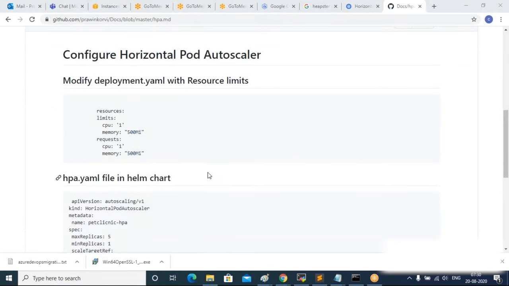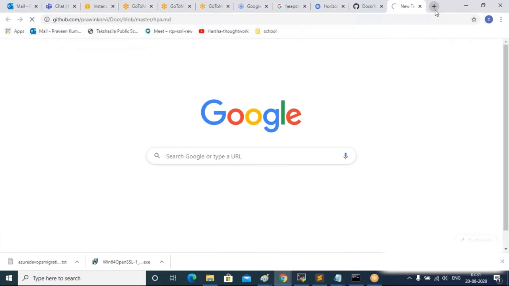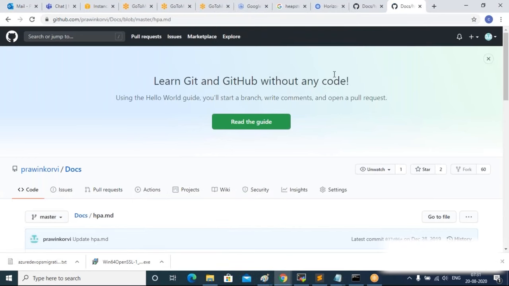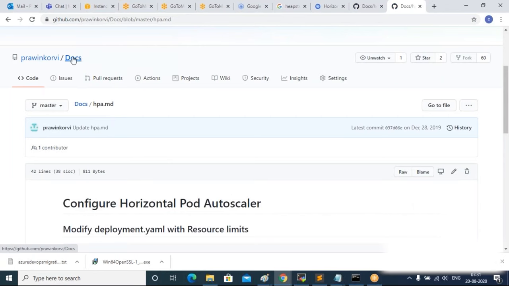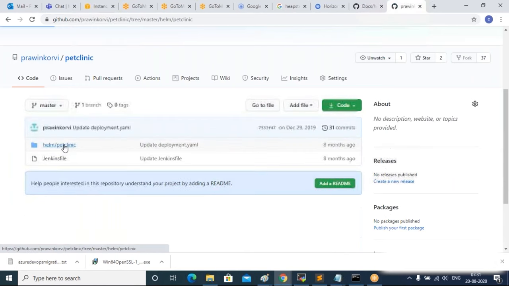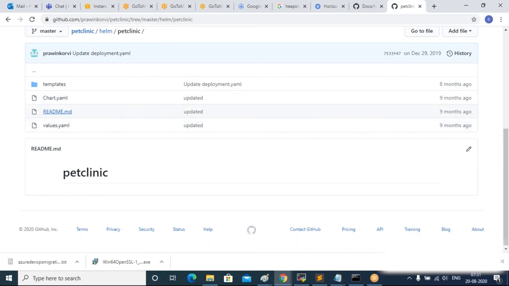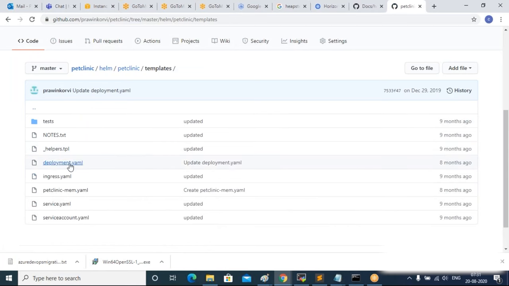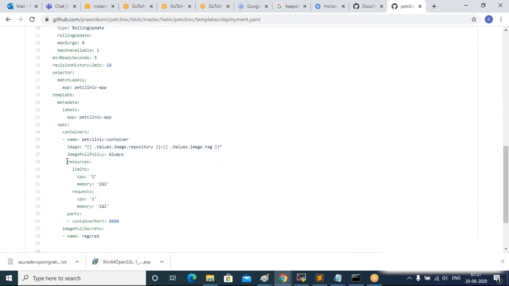to configure HPA, first of all, compulsorily inside your deployment.yaml file, you need to define the resources. In some scenarios, when you're deploying with a deployment.yaml file, if you don't give resources, like in Docker, you can still deploy. Let me go to the Helm chart of pet clinic. Here in the deployment.yaml file, resources is there, right? If this is not available, you can still deploy your application. But for horizontal pod autoscaler, you must give these resources.